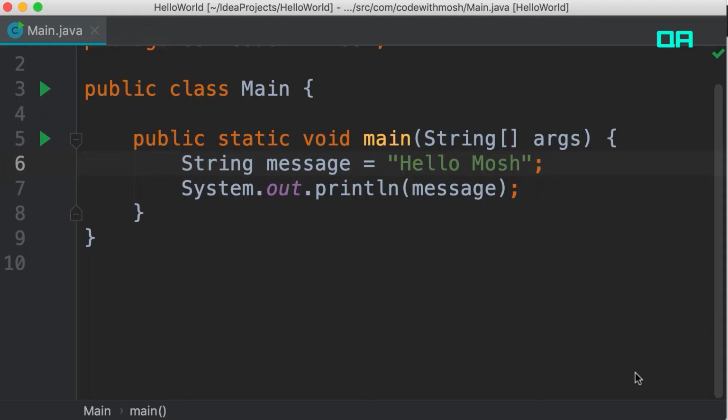There are times we want to include special characters in our strings, like a tab or a new line, or a backslash or double quotes. So in this tutorial, I'm going to show you how to include these special characters in your strings. So here we have the string, hello Mosh.